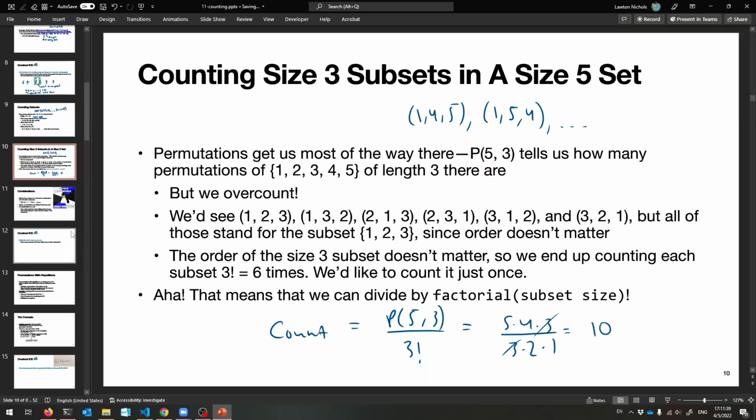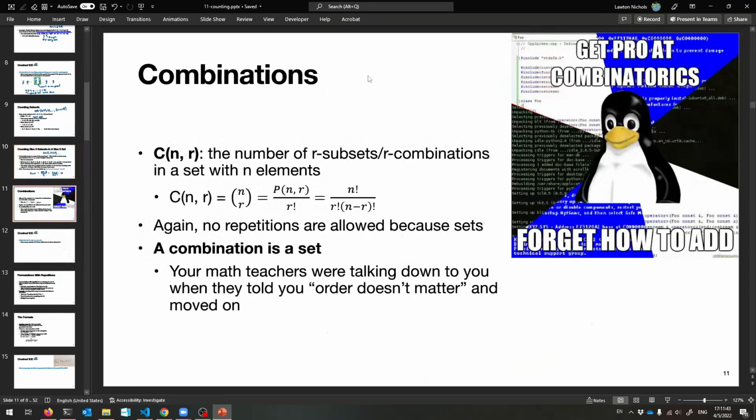That's fun, I think. And so the generic term for this is called a combination, okay? You've probably seen this syntax before. That's what we're asking for. So you can also ask about it as C(n, r), okay? That's the number of r subsets or r combinations, that's another word for it, in a set with n elements. Okay, so let's put combinations in bold because that's a new word.